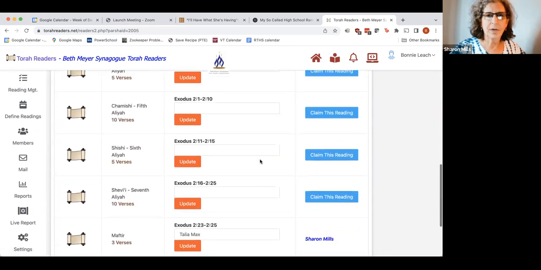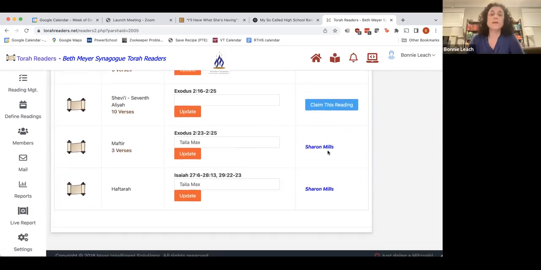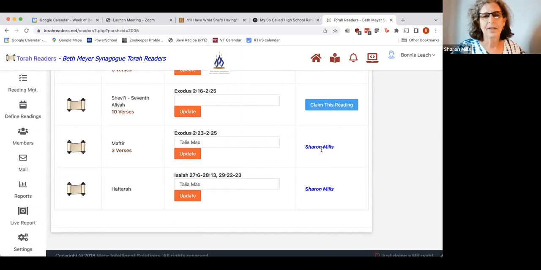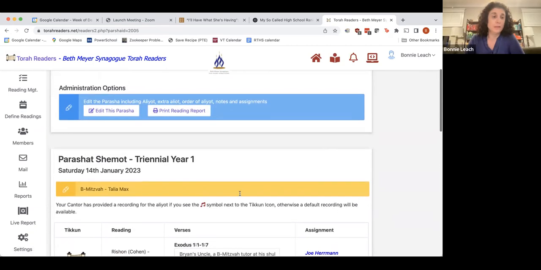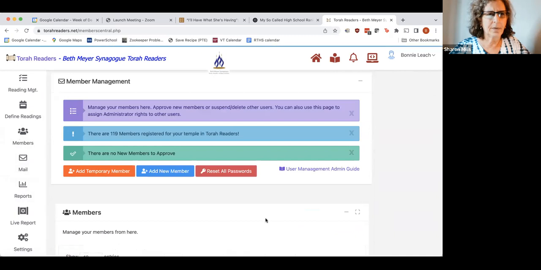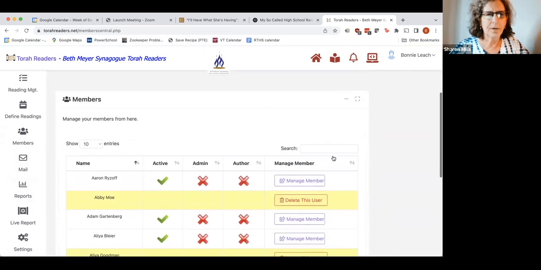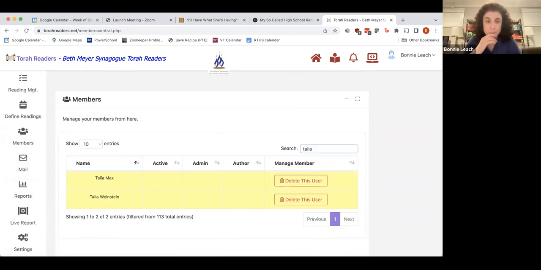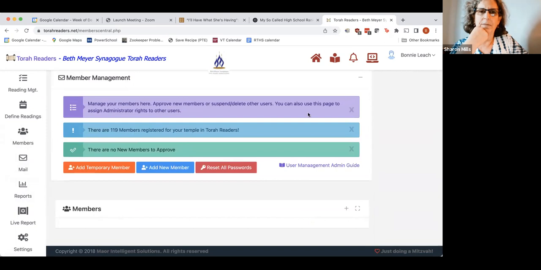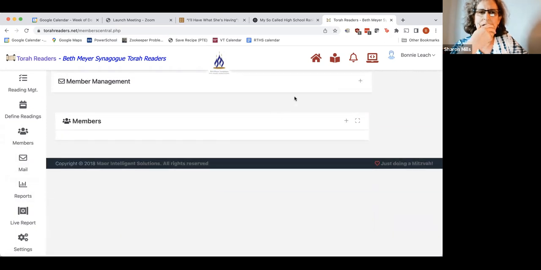And she's in January, Shemot. Okay, yeah, see, you've got your name in there. Yeah. So I think I added her as a temporary member. Yeah, there we go. Temporary members. So yep, she's in there. She's there, but then for some reason I couldn't pull up her name to reserve the Parsha.